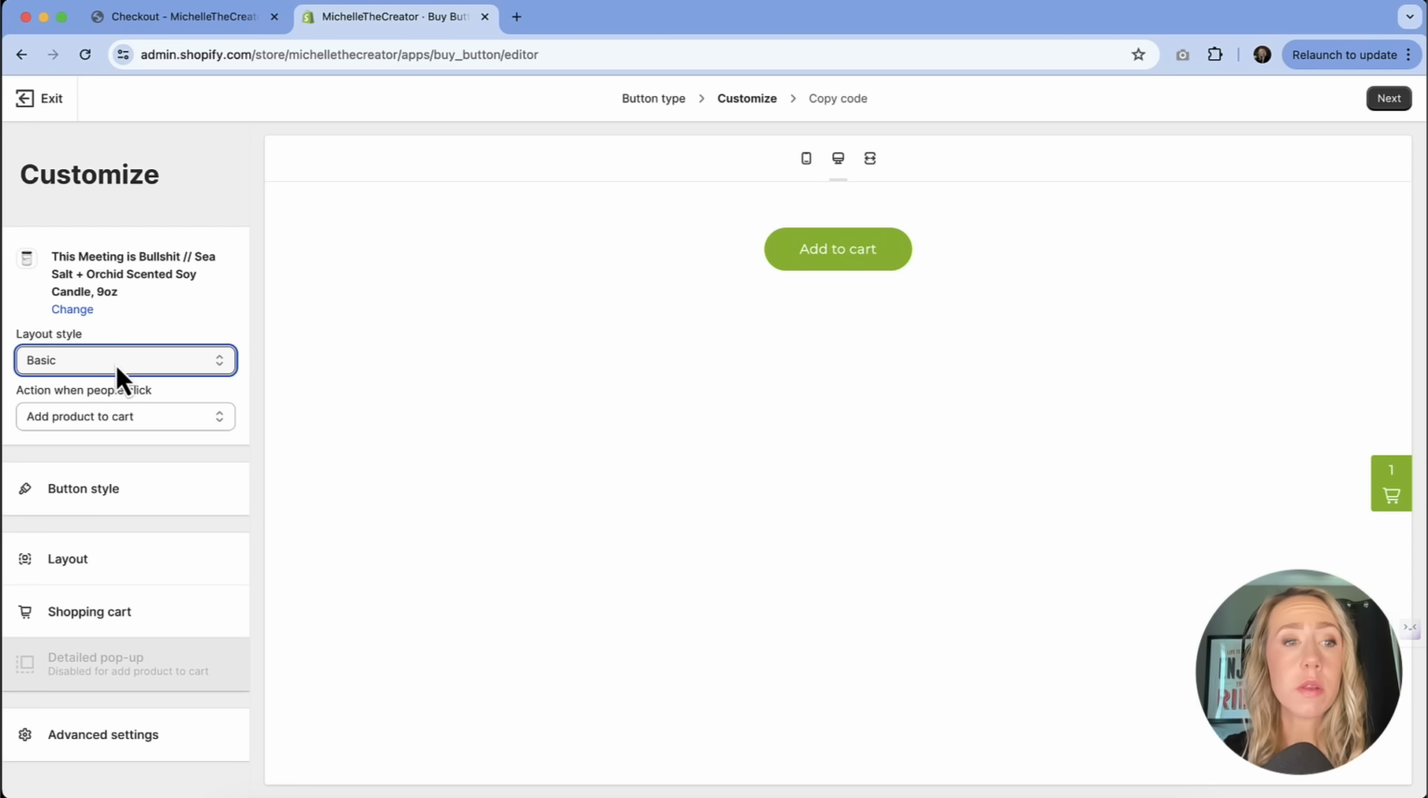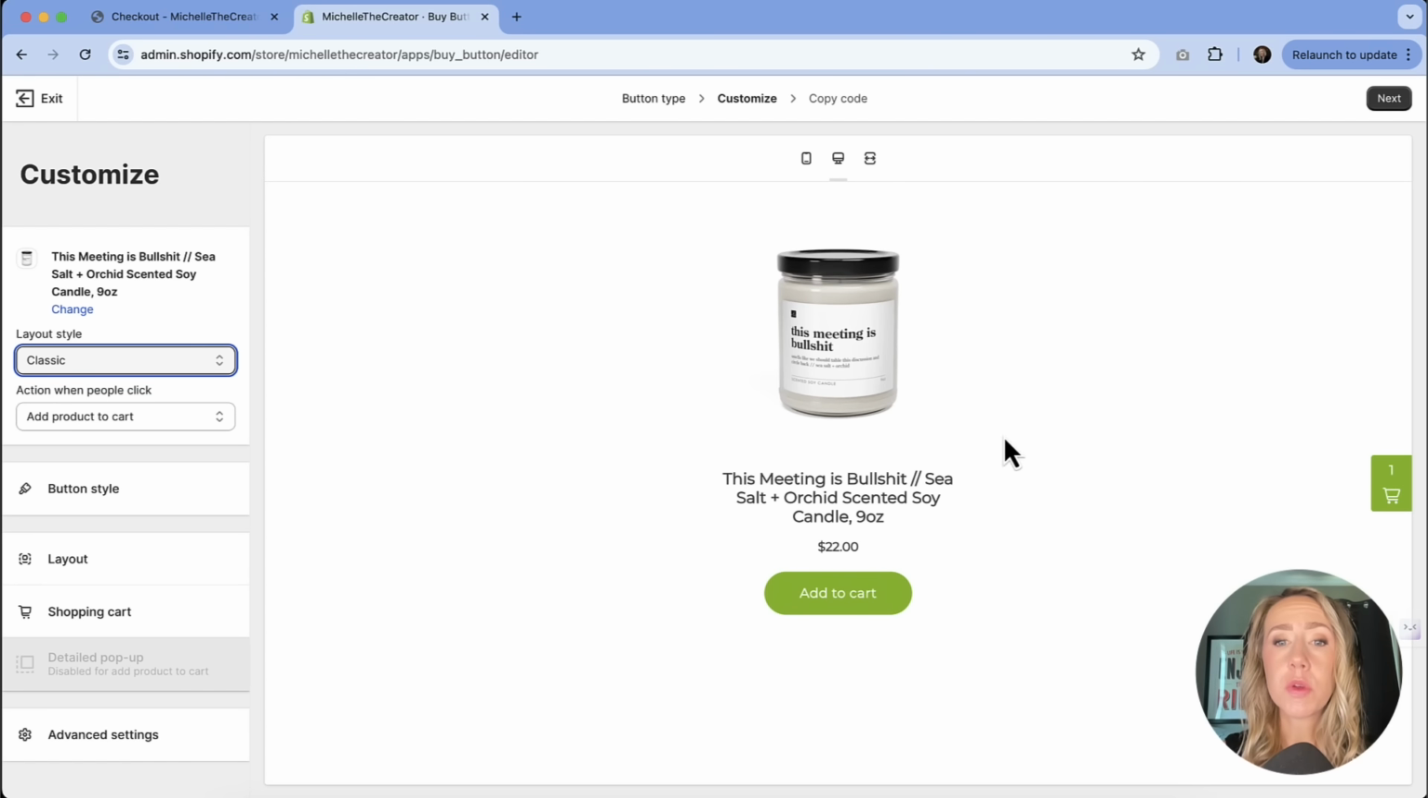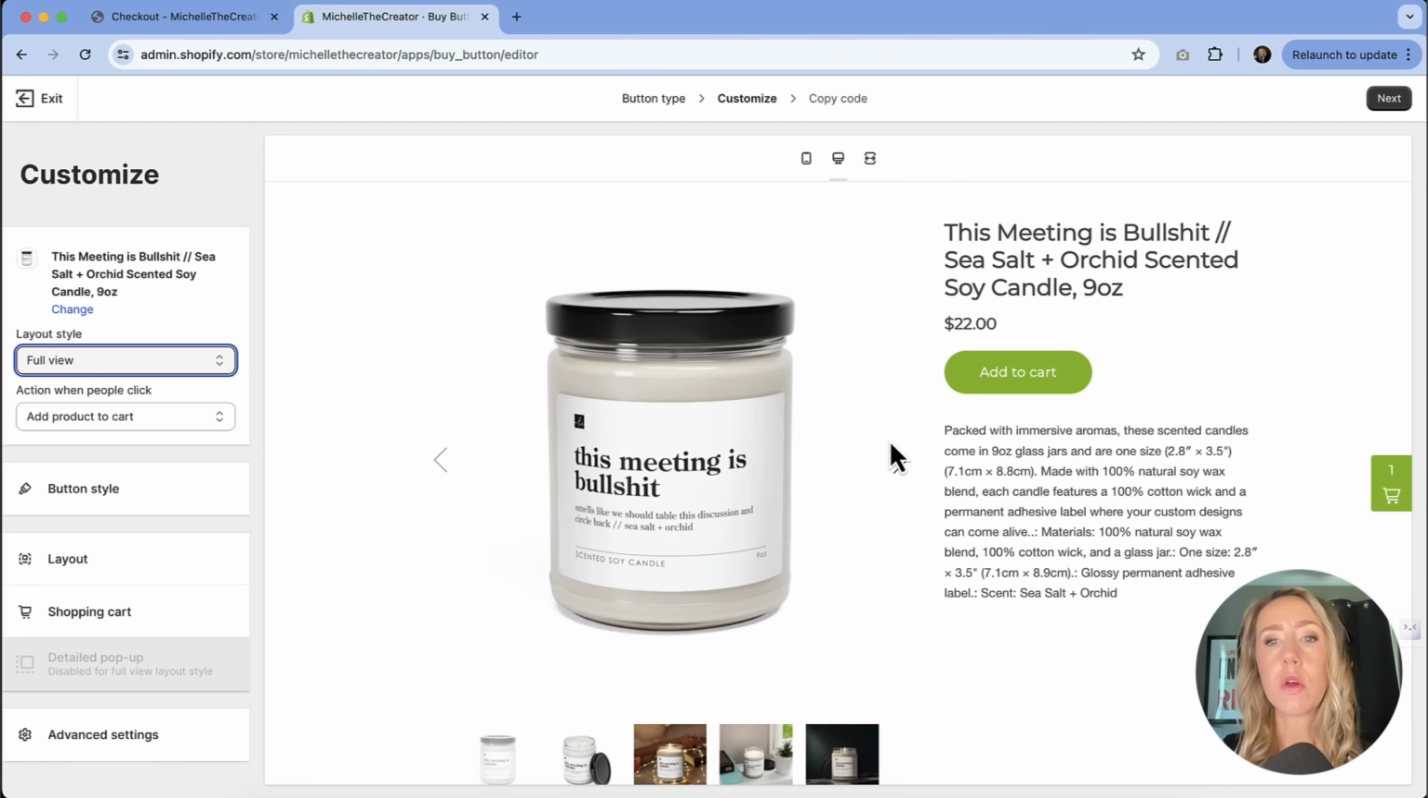You can just do the button. If you want that whole classic preview so that it has the image, the description, the price, and the button, you can do that. And then they've got a full view. So if you want all of the images, the full description, everything readily available, you can also do the full view.